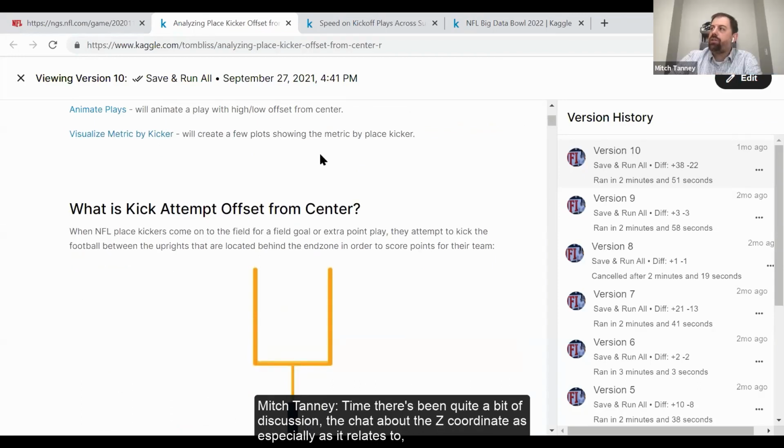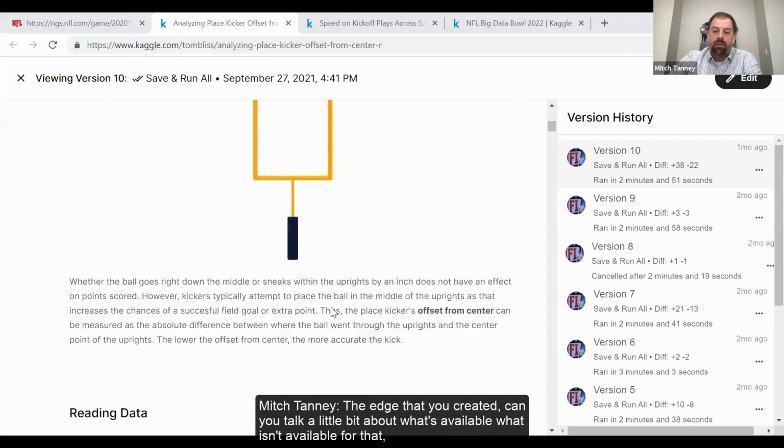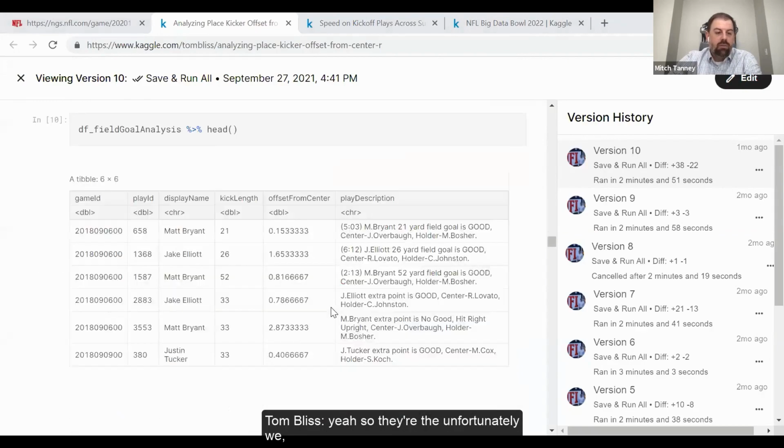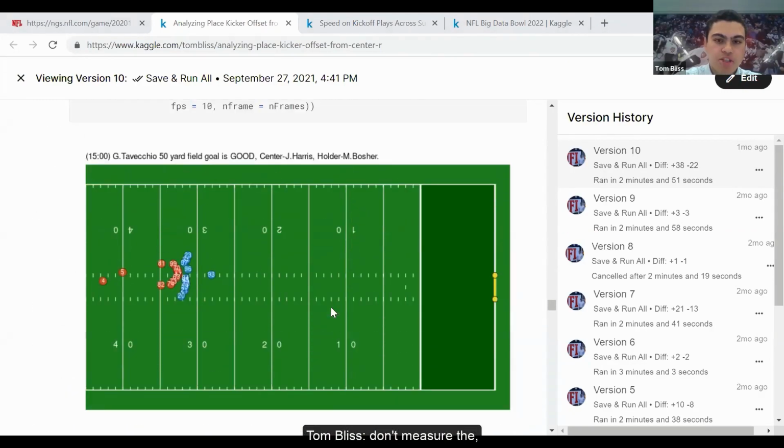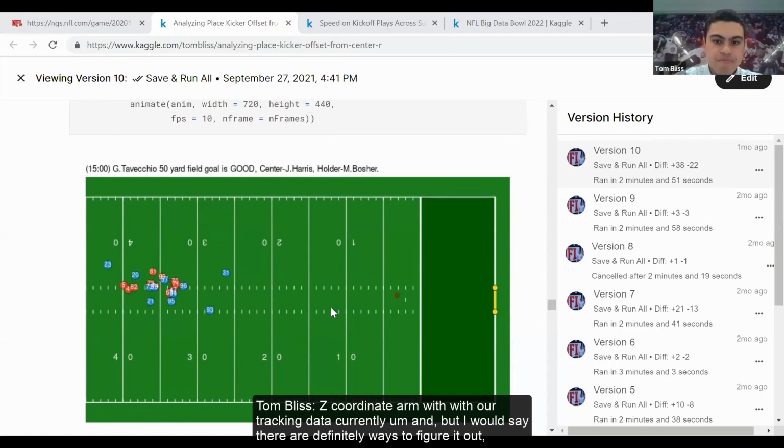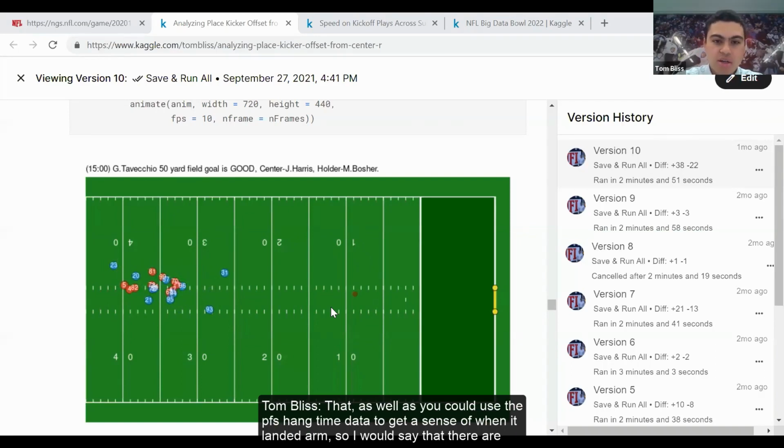Tom, there's been quite a bit of discussion in the chat about the Z coordinate, especially as it relates to the animation that you created. Can you talk a little bit about what's available, what isn't available for that? Yeah, so unfortunately we don't measure the z coordinate with our tracking data currently, but there are definitely ways to figure it out, whether it be looking at the event data, where there are events tagged like field goal kick, field goal make, field goal miss, or kickoff land. As well as you could use the PFF hang time data to get a sense of when it landed.